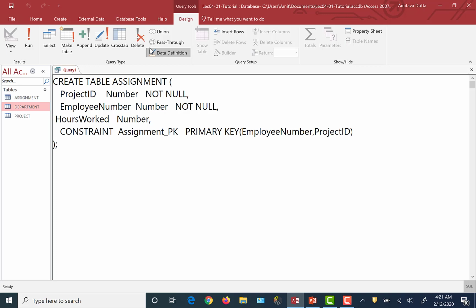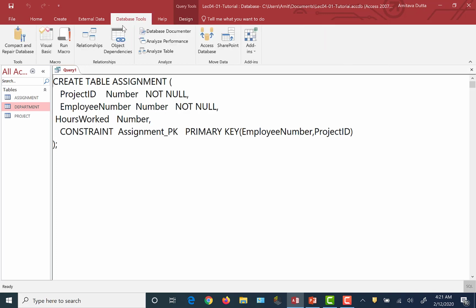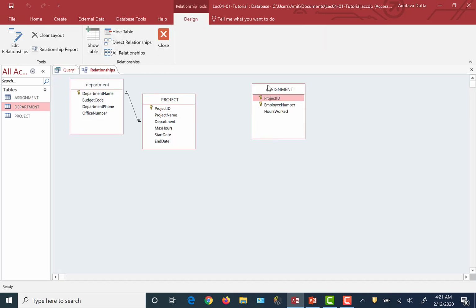Okay, but let's see if any connections have been made. So here we go. Here's relationship. Do you see that assignment is sitting here by itself? It is not connected to project, and certainly it's not connected to employee because the employee table has not been created. But the reason assignment is not connected to project is because I haven't linked this foreign key to the primary key through a referential integrity. Okay, so let me first make that connection, and then after I set up the employee table, then I will connect employee number to the employee table. So that's the sequence in which we will do things.